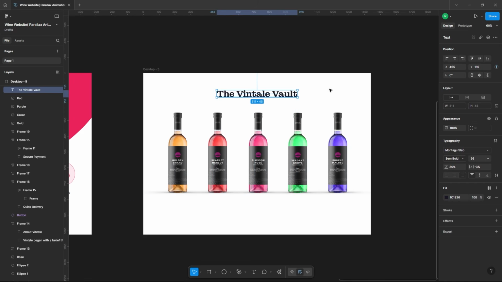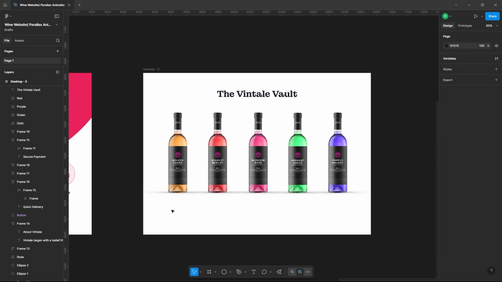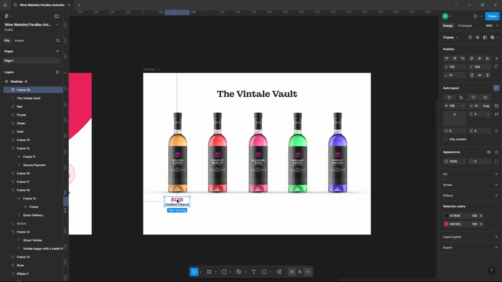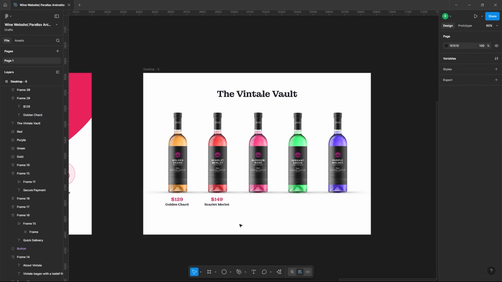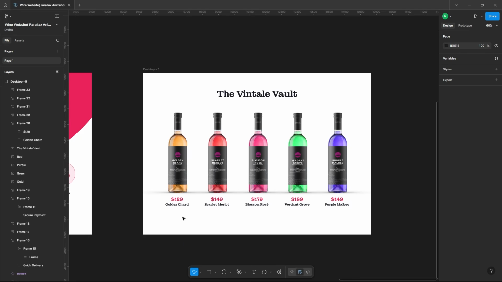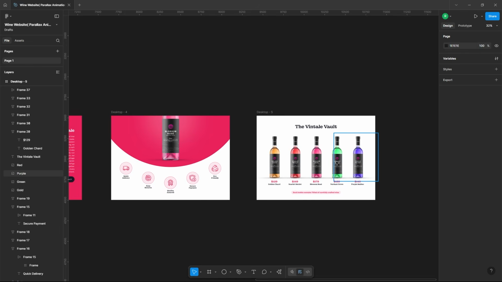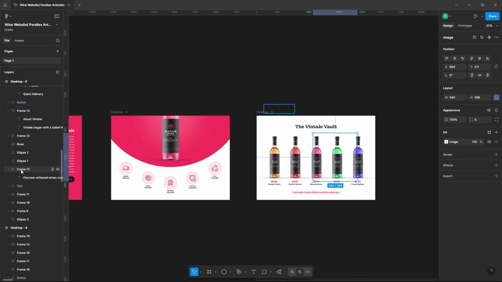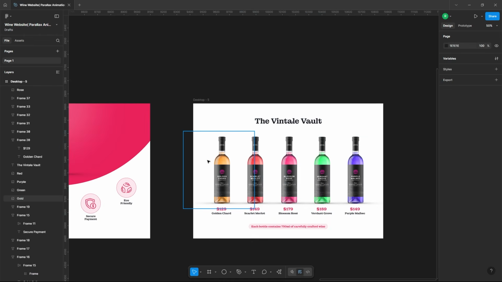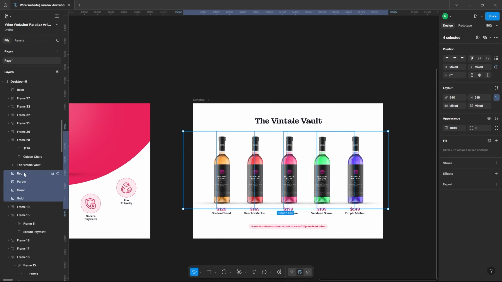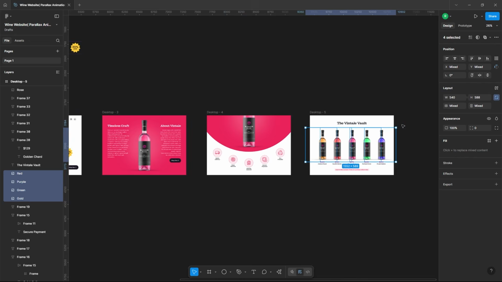Next, let's add a heading text here. And just below the bottle, let's add some pricing details. Let's quickly drop in all the text elements needed for this part. Now, make sure to select the rose wine bottle and bring it to the front. Select all the other wine images except the rose one and copy them.